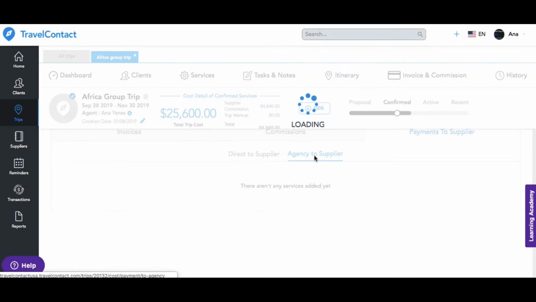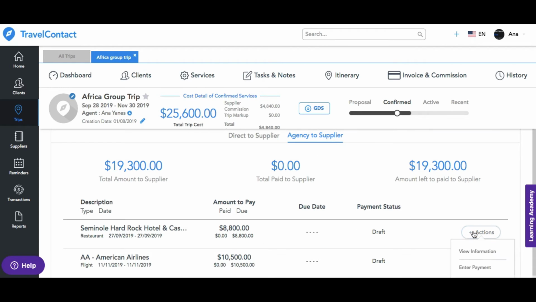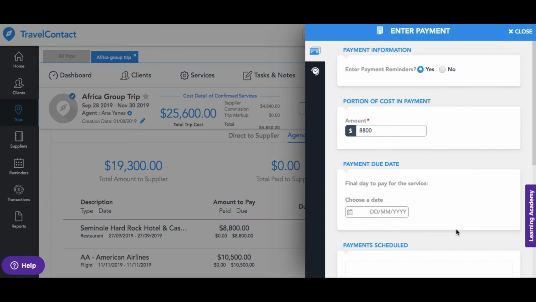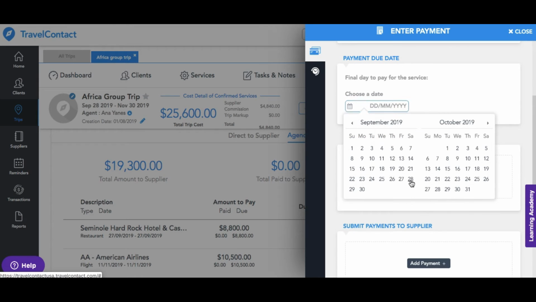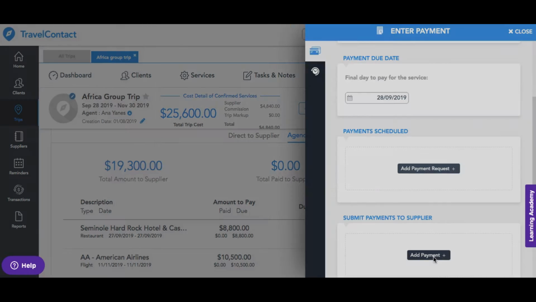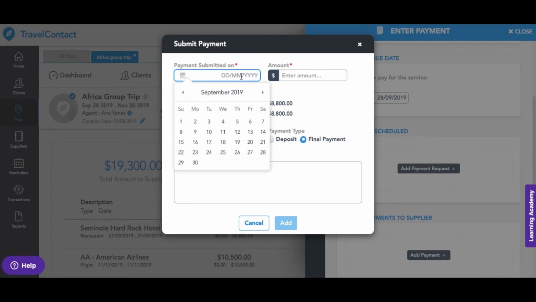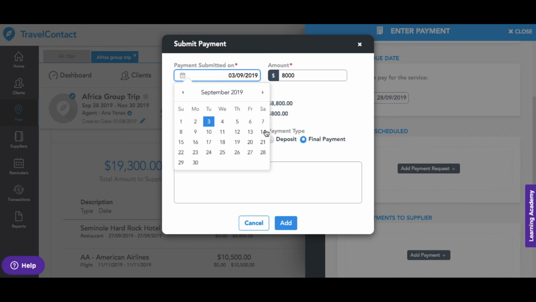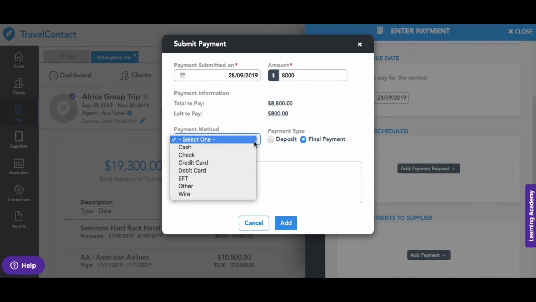Now, go to the payment made by the agency to the supplier and the process will be similar. Choose the service and locate the Actions button. Then select the option Enter Payment. A new window will open where you must complete the corresponding details. To finish the process, click on Add.